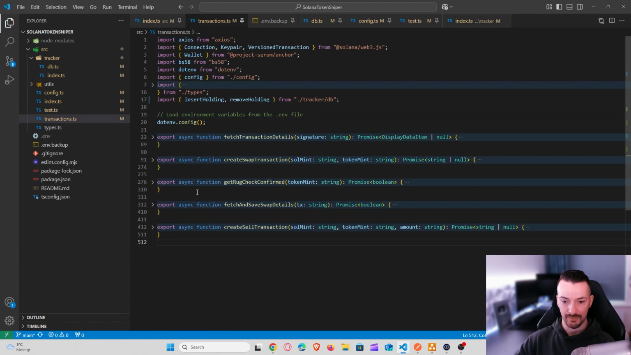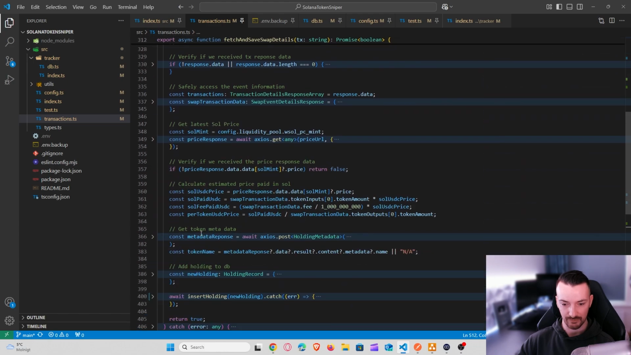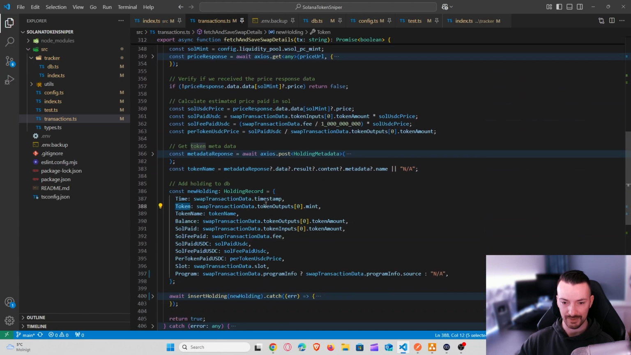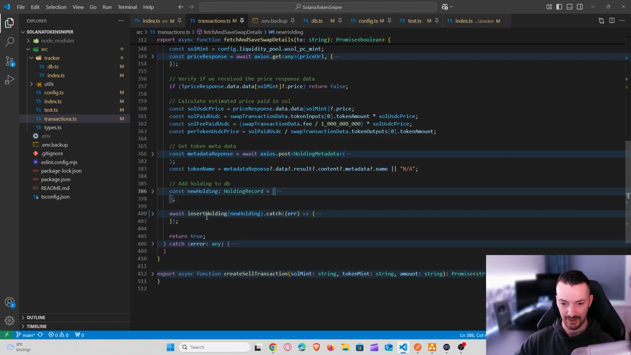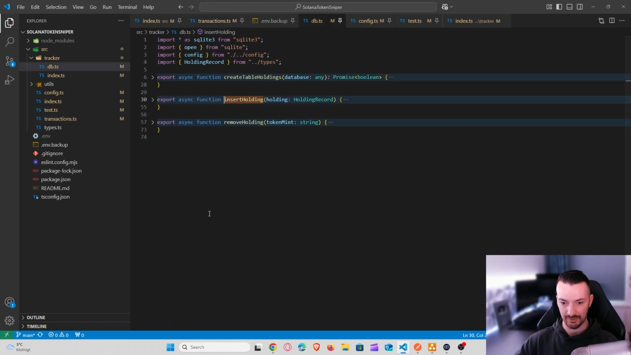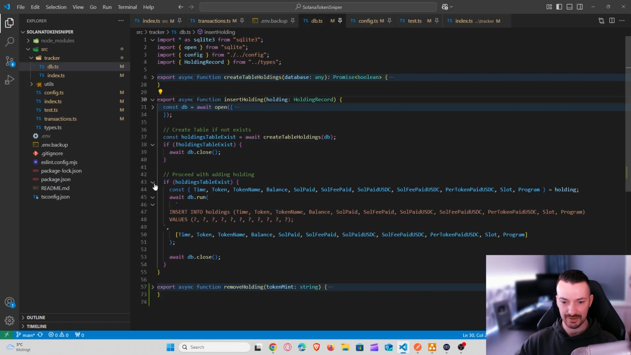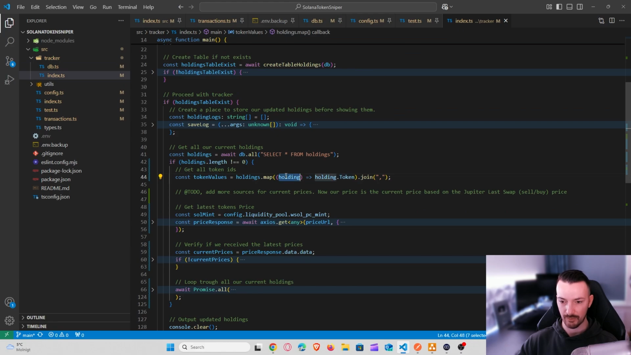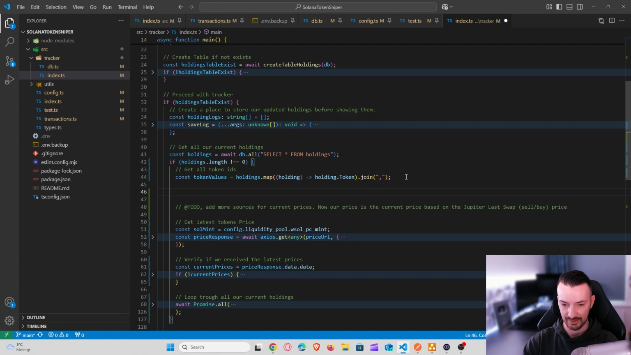Remember, when we fetched the swap details, we stored the token mint under token, and that we inserted in our database as token. So we can go here, and here the insert is under token. That is what we are looking at here. From all these holdings, we want holding token, and we will join all these tokens in a variable called token values, separated by a comma. So what you will get is something like token mint, comma, token mint 2, comma, token mint 3. That is what this will output.